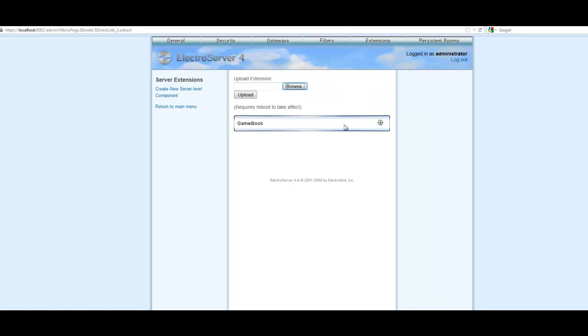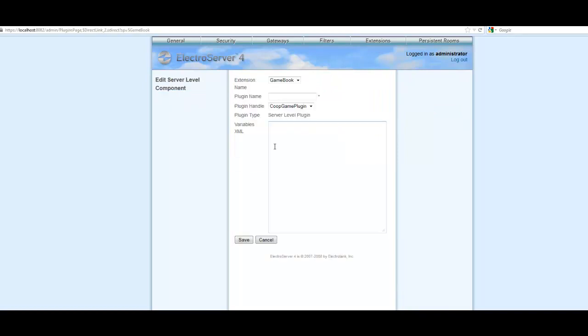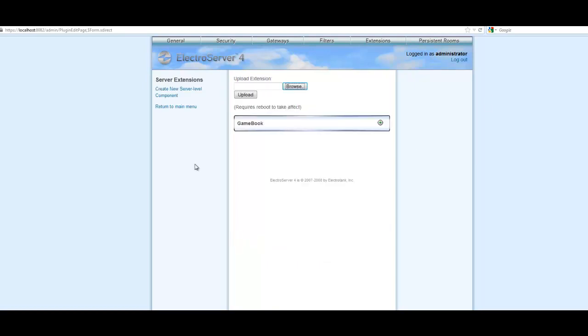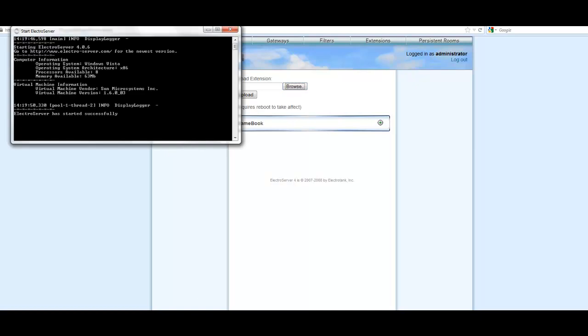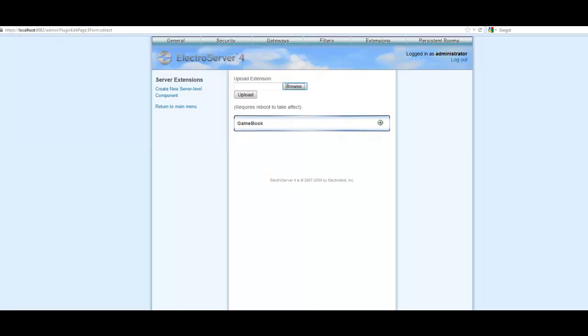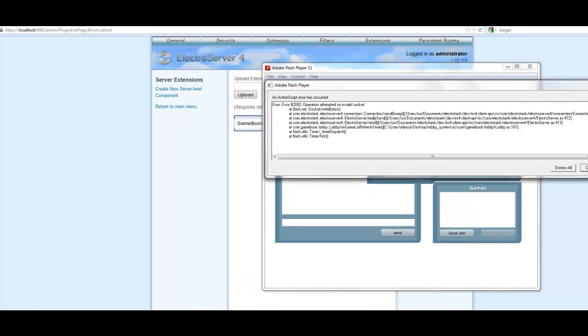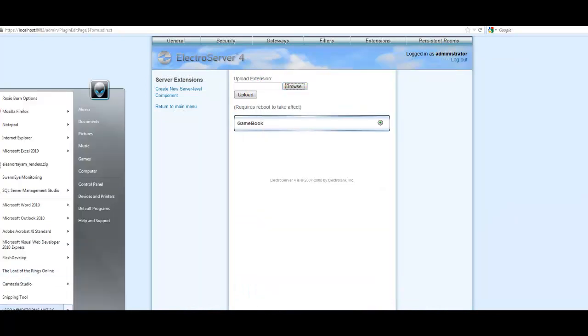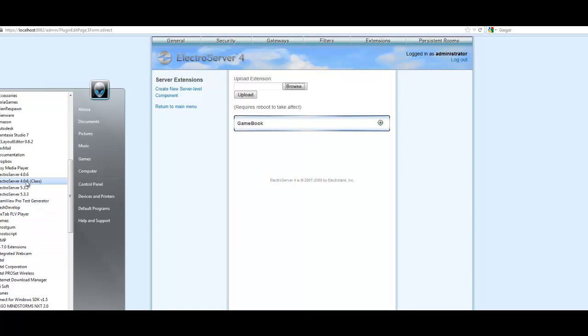Then you click on the extensions and you expand the game book, and then you add a new server level plugin. The server level plugin that we will associate is GMS initializer. Under plugin name, we can use any plugin name, and you will use here dig game 2 plugin. And then we save. And once we save, we would have to restart our games server. So let me log out of my clients and restart the Electro server.